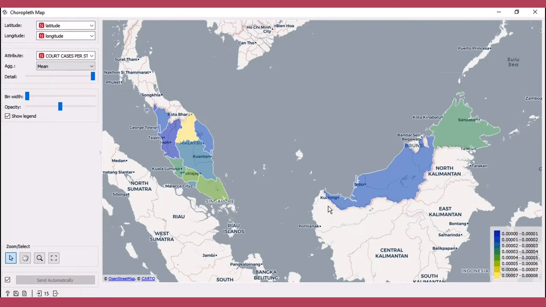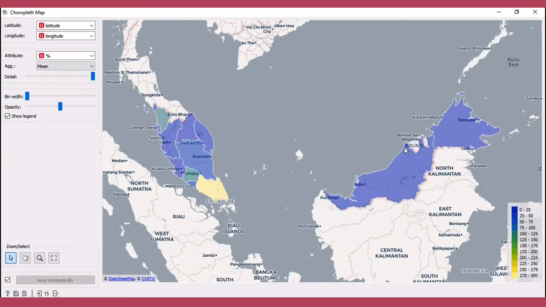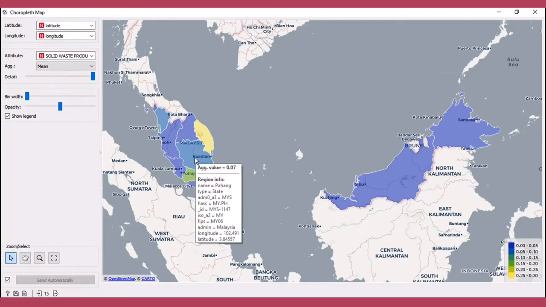For example, we want to look at the court cases. So click on it. Here we can see various colors in each state. For example, in Johor, we can see it is in the range of 160 to 180. Same goes for the others. If you want to look at the percentage of solid waste production, yeah. If we want to see the exact value, we can go to the maps. For example, I go to Pahang here, it shows the aggregate value of 0.07. So this is how we read the maps.